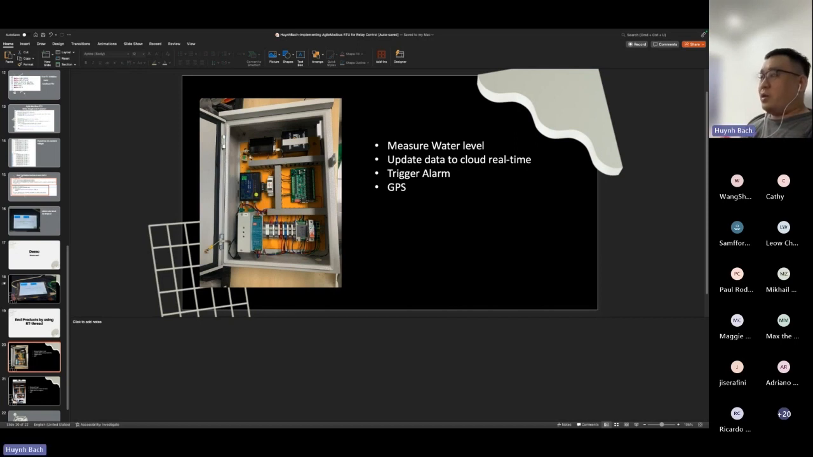This one uses GPS and measures the water level, and it will send data to the cloud every 1 minute. When the data is over the threshold, it can trigger the alarm from here, so the user or the maintenance team will know to come down and check the water level.